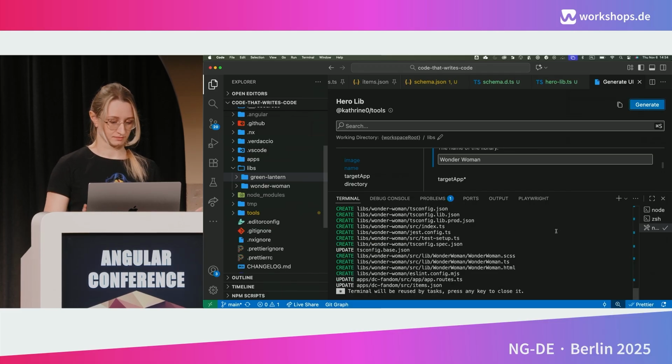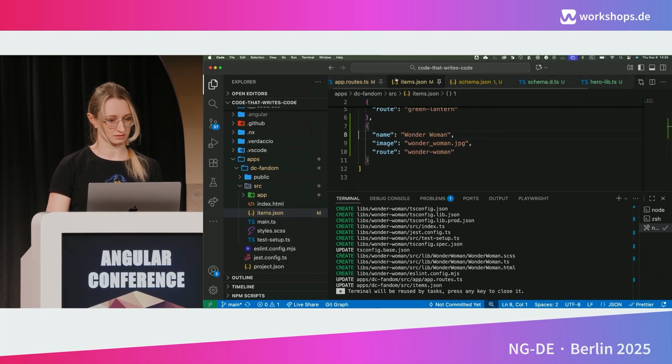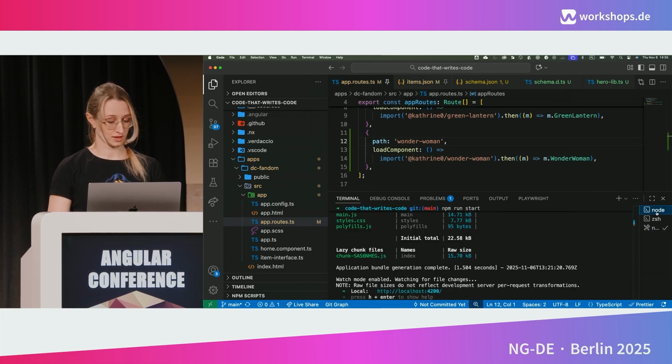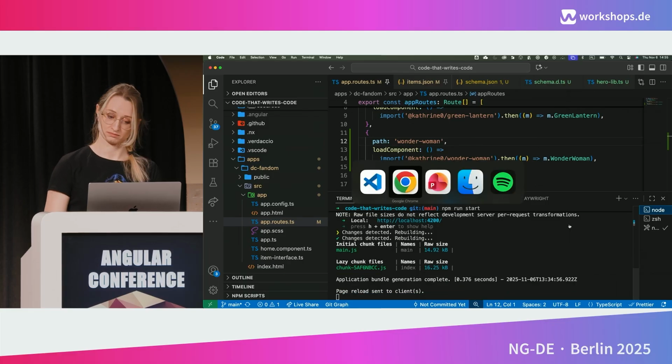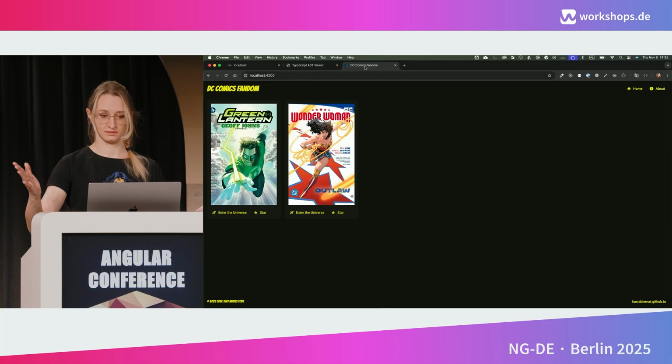Generate. OK. We have another folder here. Items.json. Updated. That's good. App routes. Updated. OK. Build errors. Nope. OK. So, yay, we have Wonder Woman.